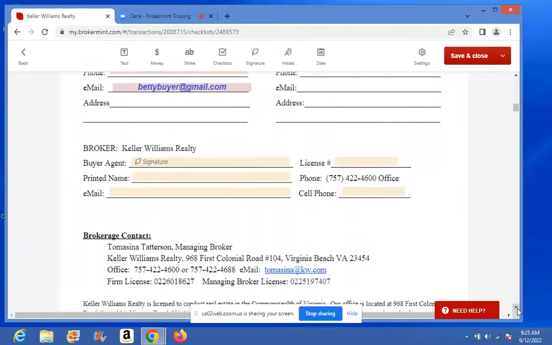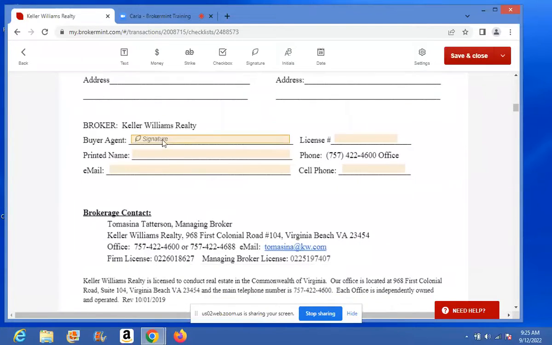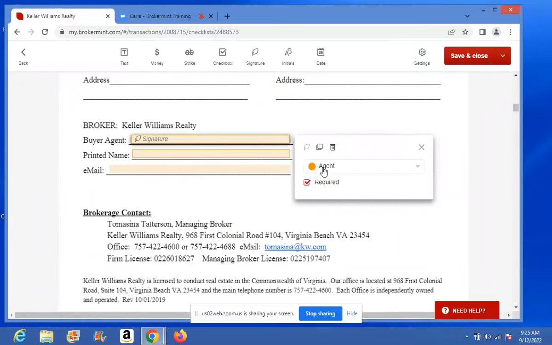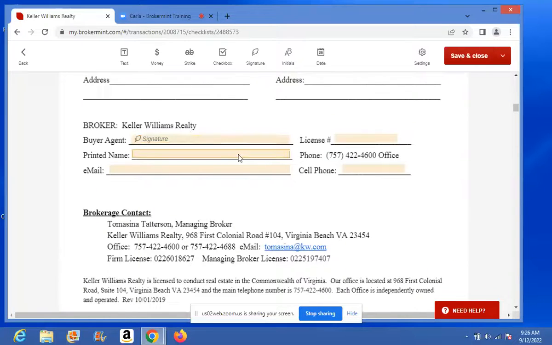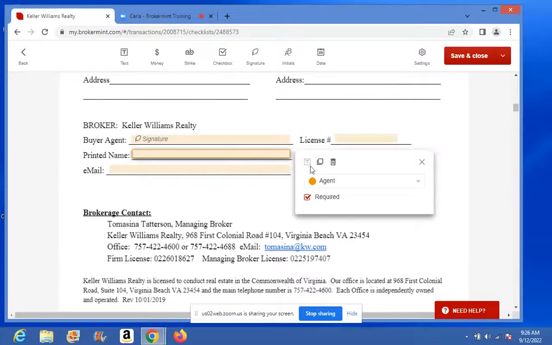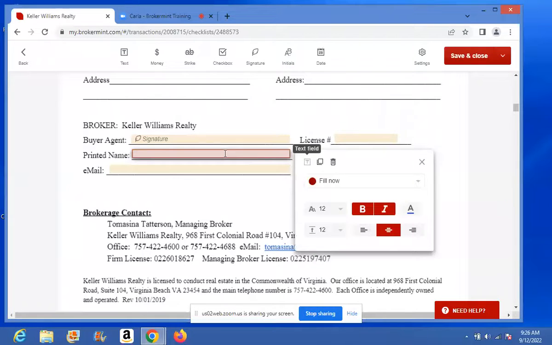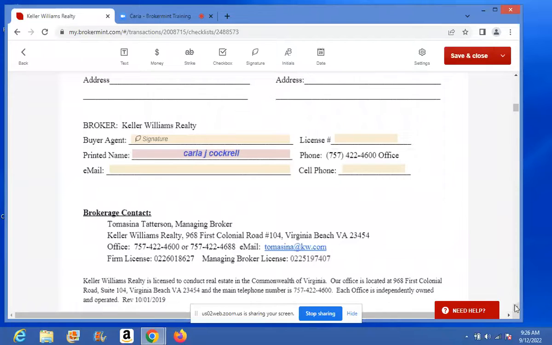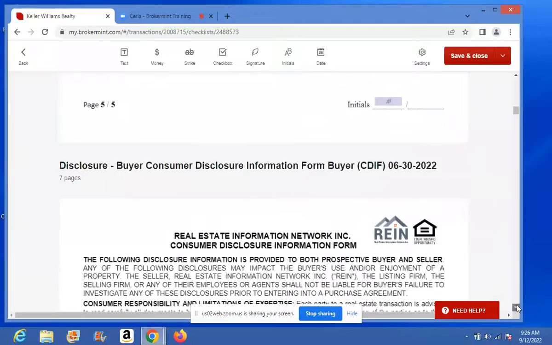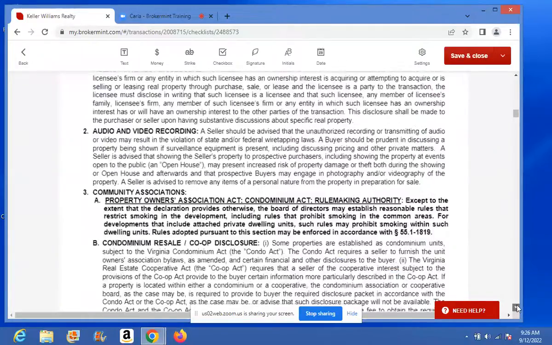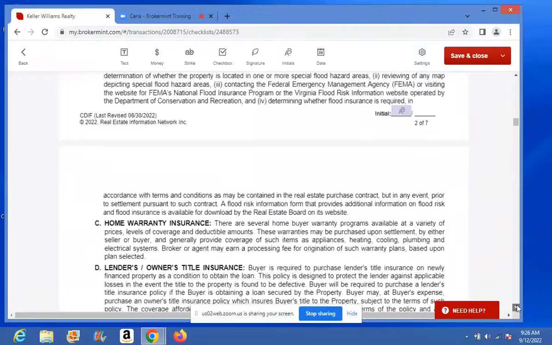All right, now comes down here, this yellowy orange color is assigned to the agent. That would be me. I could print in my name by changing it to fill now, or I can fill it when I'm actually signing it. And so on. License number, make sure you keep that pocket card so you can pop your license number in. All right, continue on. Most of it is just a matter of them initialing.